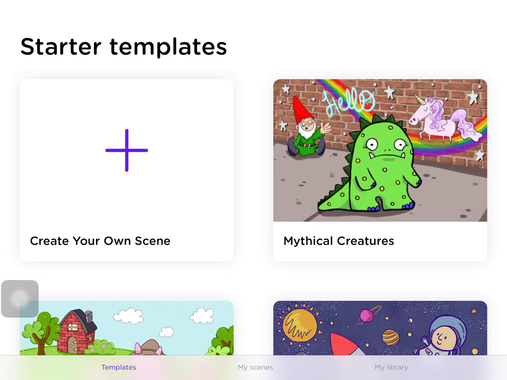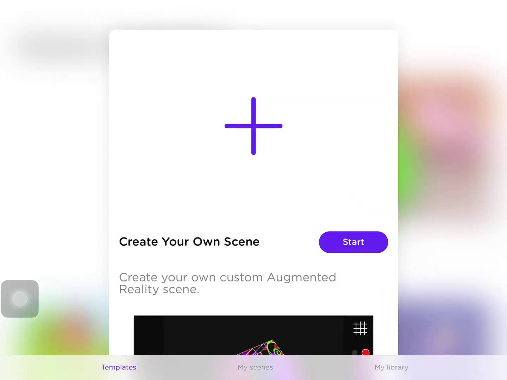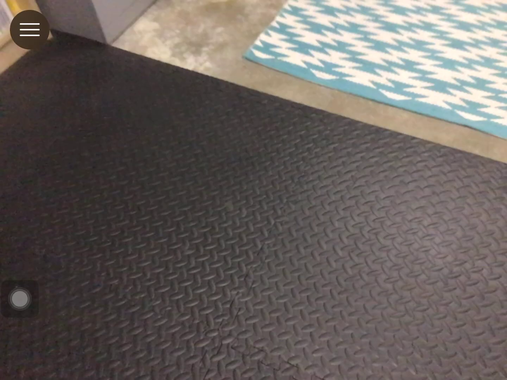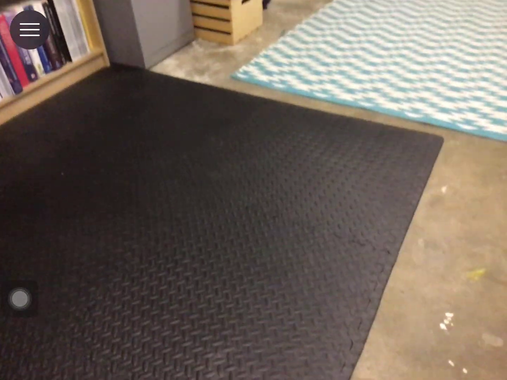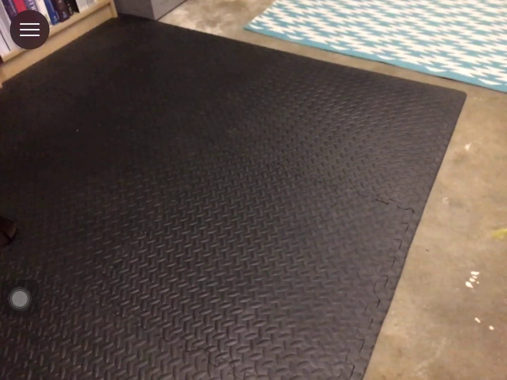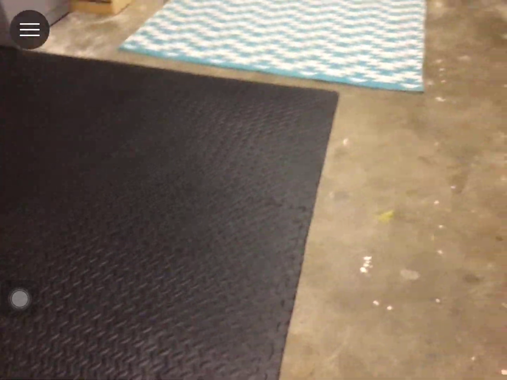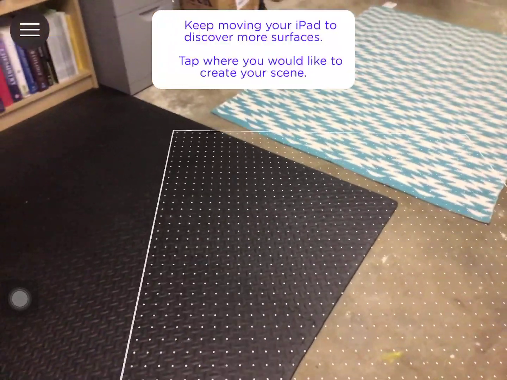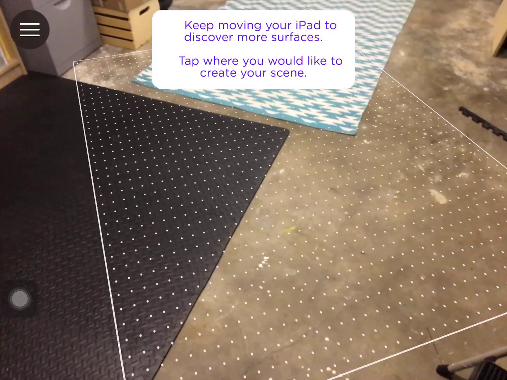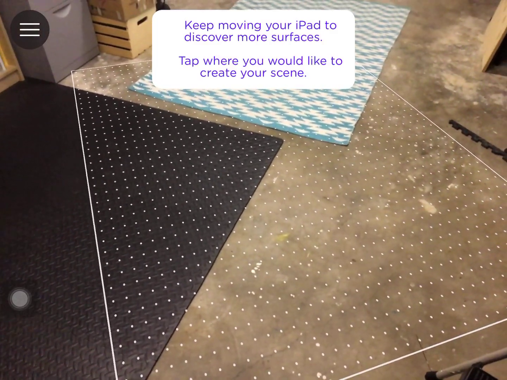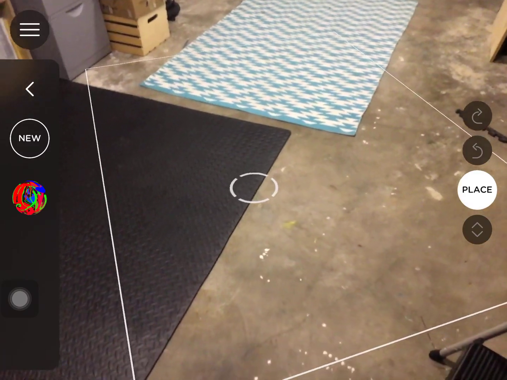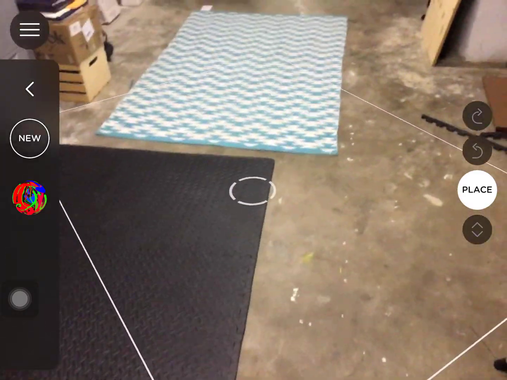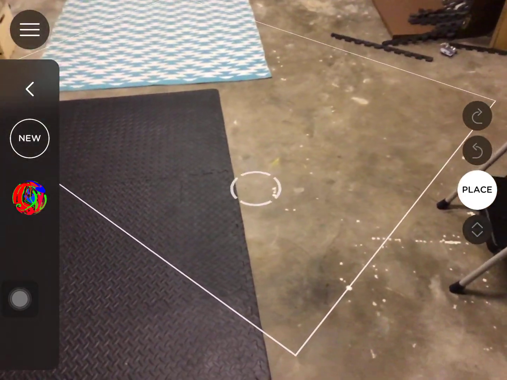So we're going to click the plus sign and press start. And now the first thing it's going to do is look for a space to lay down your scene. So that message should just keep moving and the iPad will pick up spaces. Sometimes I find if I stand up, that's helpful. Ooh, that's a nice big space. And I'm going to tap where it wants me to create my scene. So all of the things that I might make, I can now put into that scene.